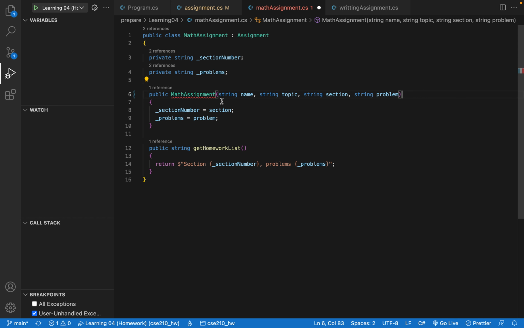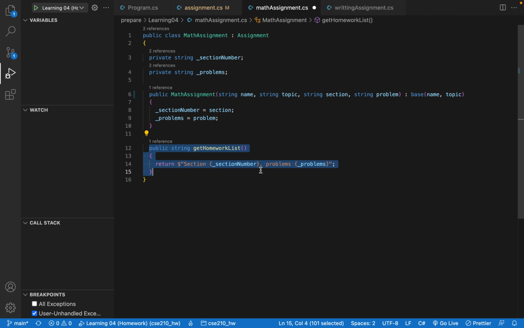And the way to get around that, since we're deriving it from the parent class, over here, we write colon, just like up top, base, and then you add in the variables you want to have in here. So I want name and topic in here. And there we go. Now there's no more error, and I set the section number and problems equal to itself, and I set get homework list to return the section number and the problems.